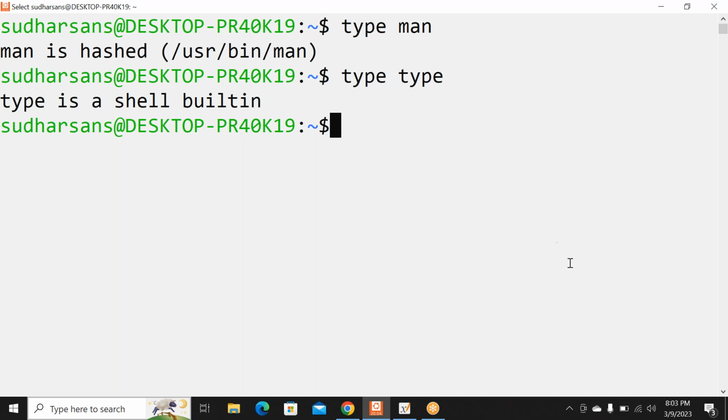For a shell built-in command, where would the binary reside? It will be in the same location only. It is built in, that is called an internal command. The binary file will be inbuilt in the shell itself, right?